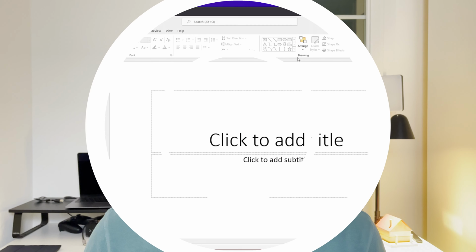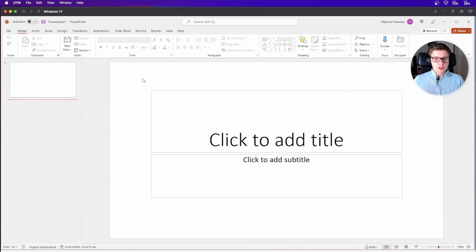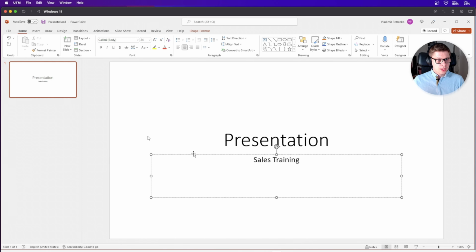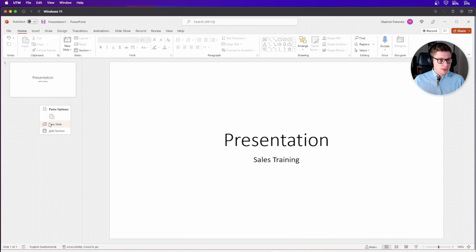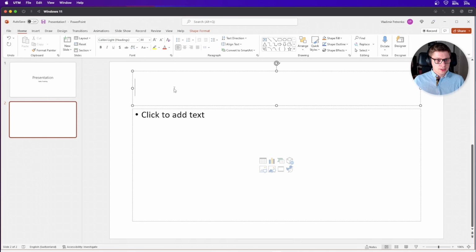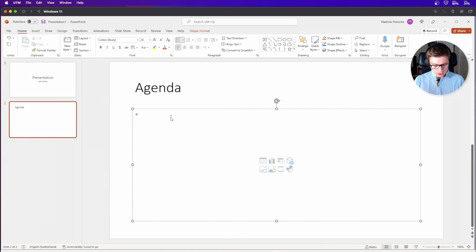Let's go to PowerPoint. For example, we will take a simple presentation. Let's try to make it a bit more beautiful and see which tools or additional elements we can add to it. We have a title slide, and let's add one main slide of the deck. Right click, add the slide, and we call it Agenda. That's what we usually start a presentation from.